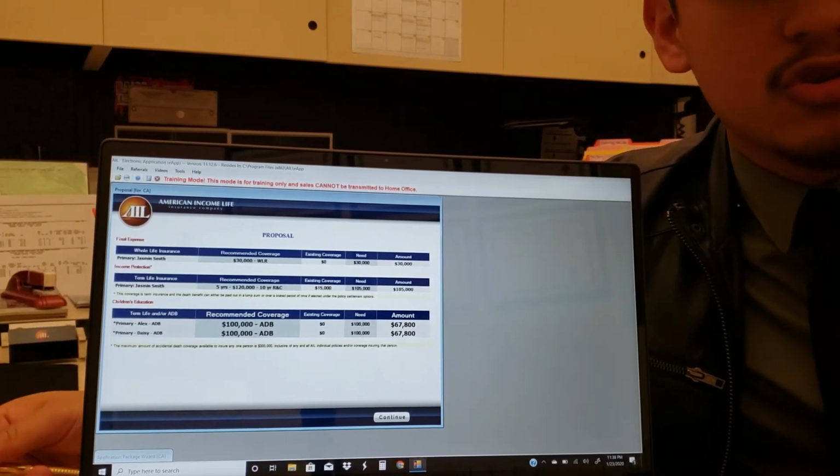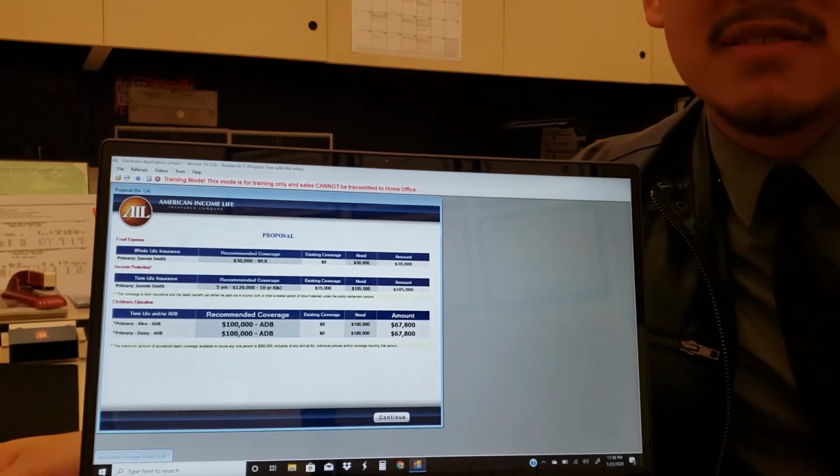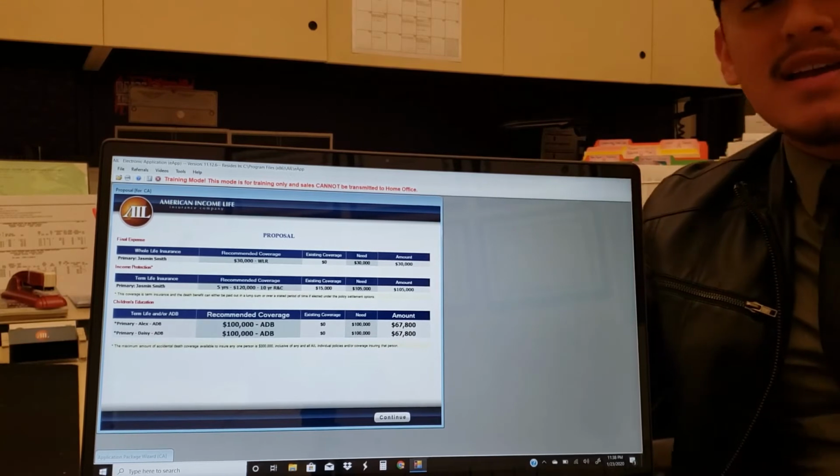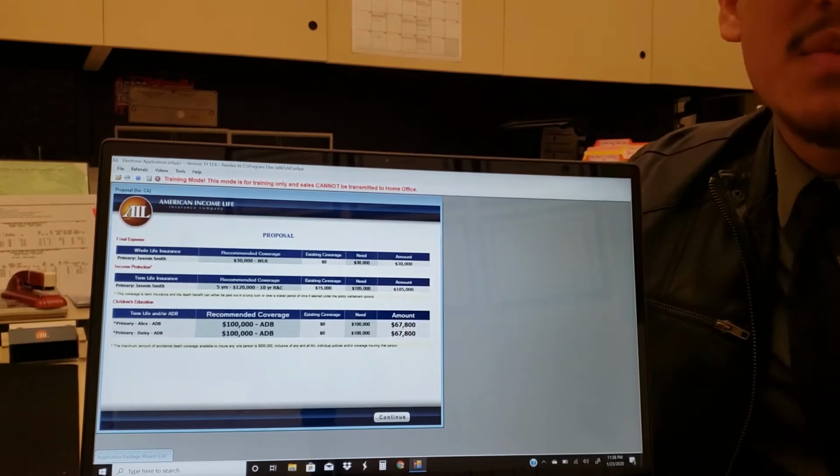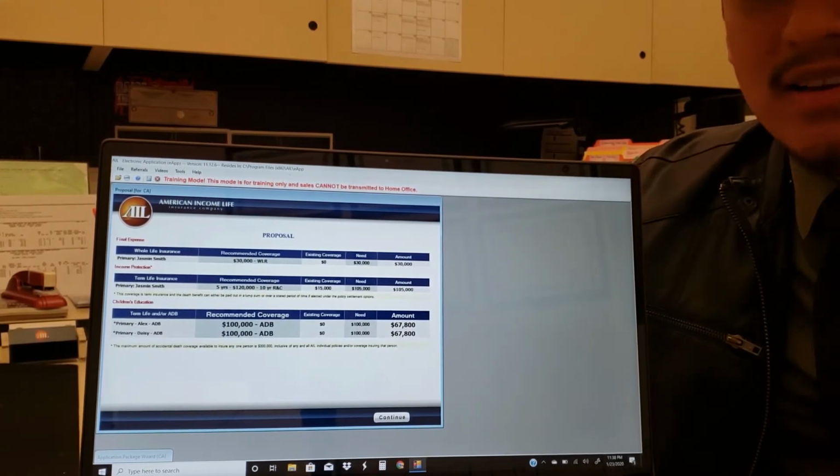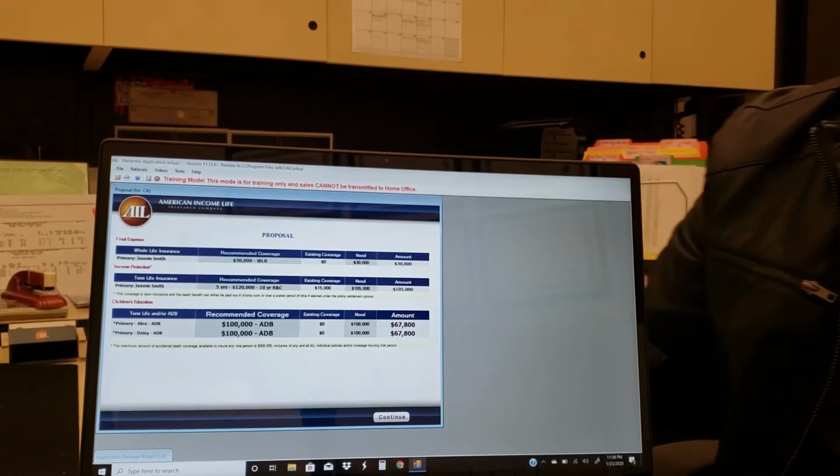So he has 10 more years to go until he goes to college. You're healthy, so if something happens to you and you pass away within the next 10 years, it's probably going to be due to an accident, right? Exactly. And you do live in Southern California. We do have a lot of accidents.